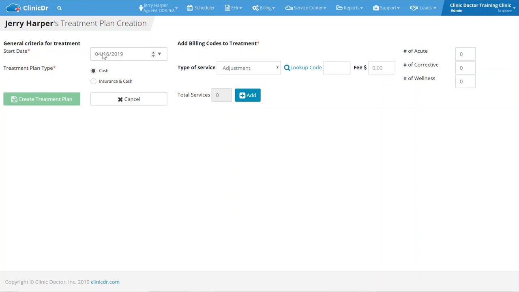The very first field is the start date. This will default as today's date. You can backdate this, and what that'll do is when you save the treatment plan, if the patient has already come in for visits, it will look to see the number of claims that have already been done since that start date to add to your counter.